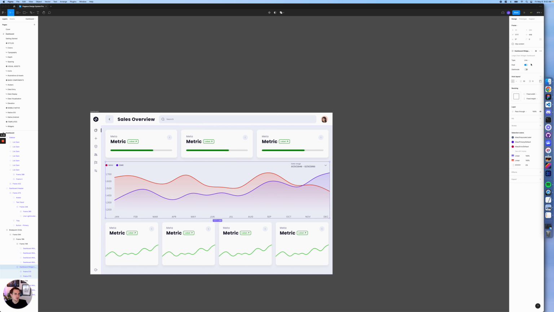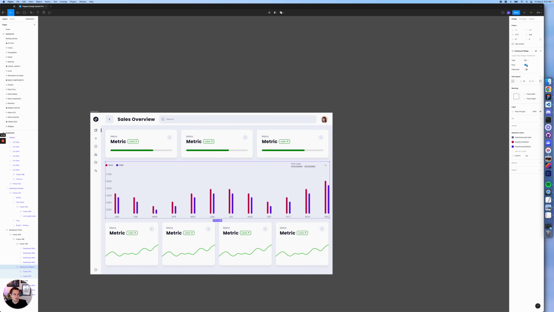Now we can choose a couple of different designs for this. There's a line style. There's also a bar style. There's dual or singular.